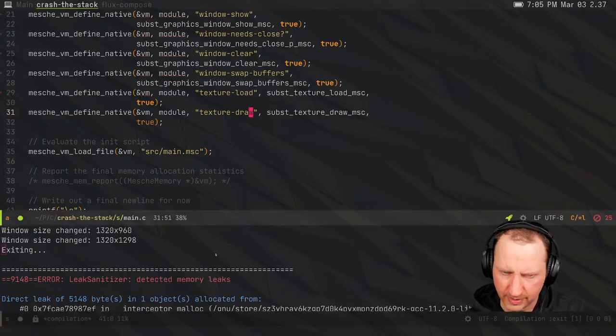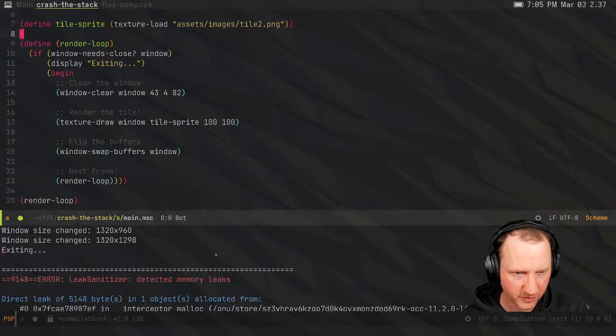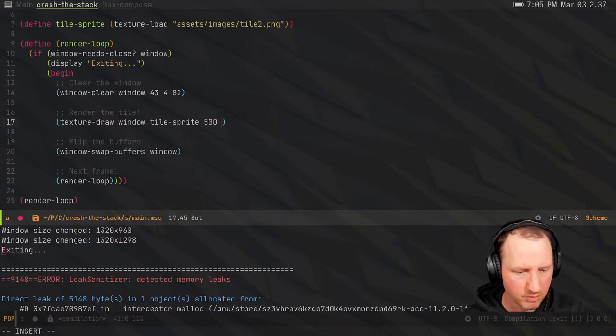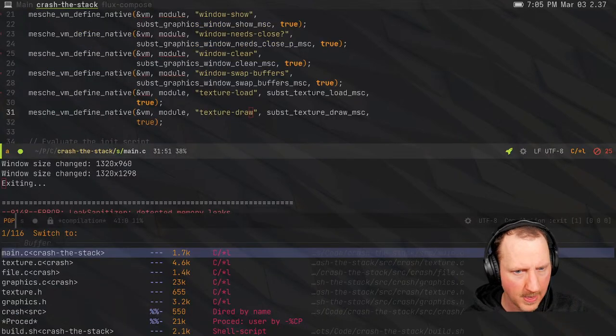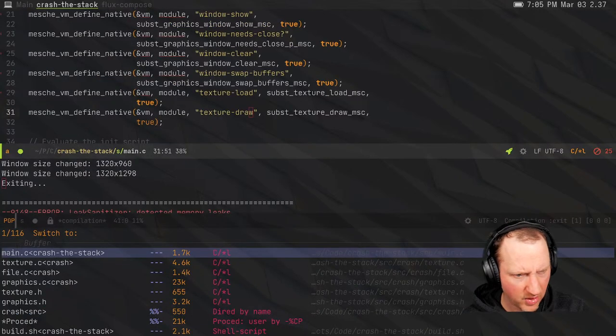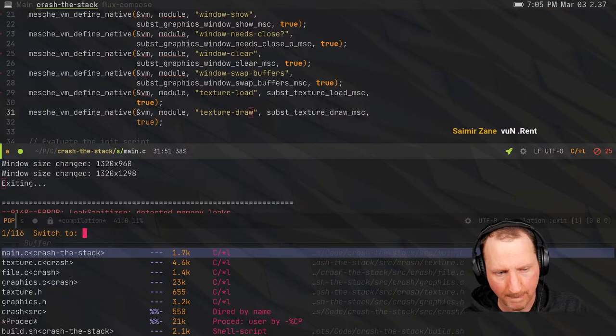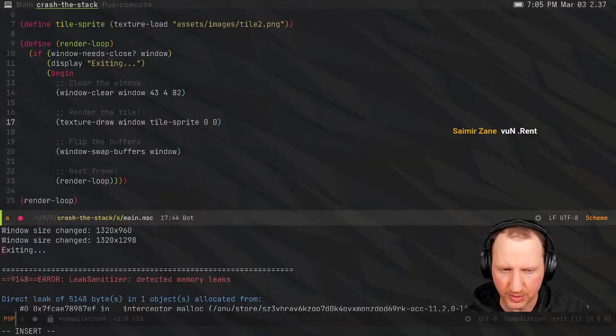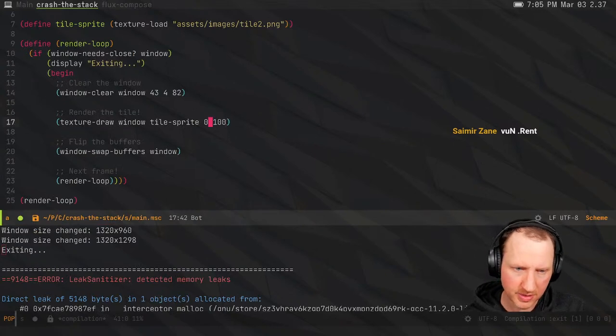Okay, last attempt to try to get this to work. Let me double check everything I've done so far. So window tile sprite, 100 by 100. Let's say 500 just to make sure that we're showing up on screen. Or 0, 0. And then I could try to set the scale to see if it renders any bigger, but it probably draws centered by default too. Yeah, let's go with 300 by 300 just in case.